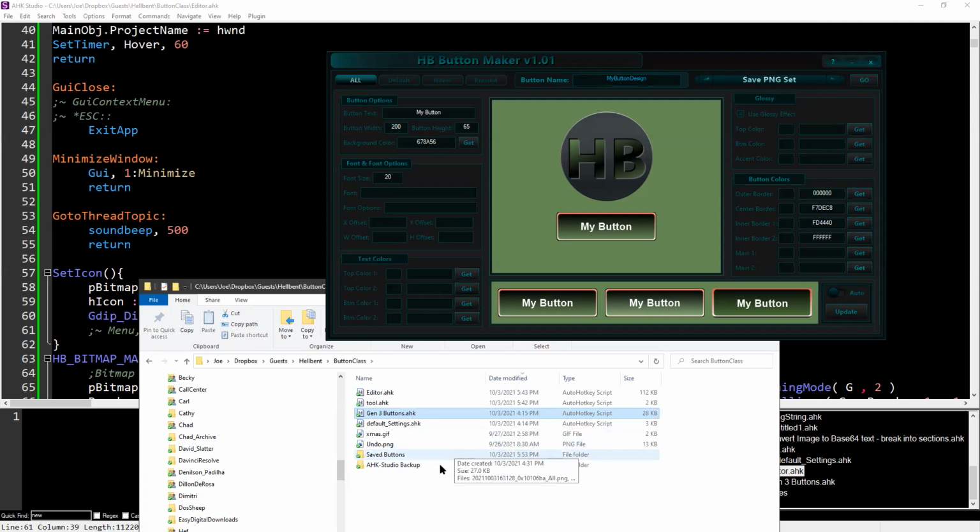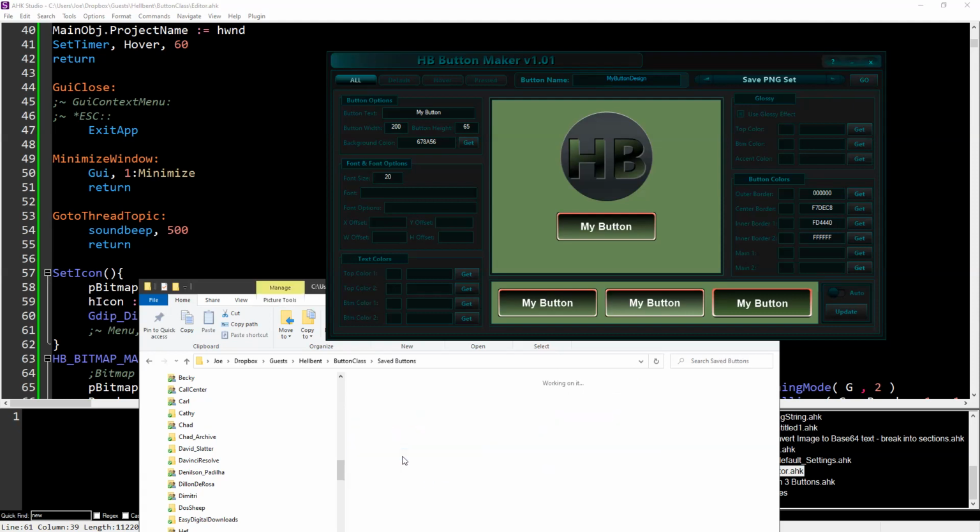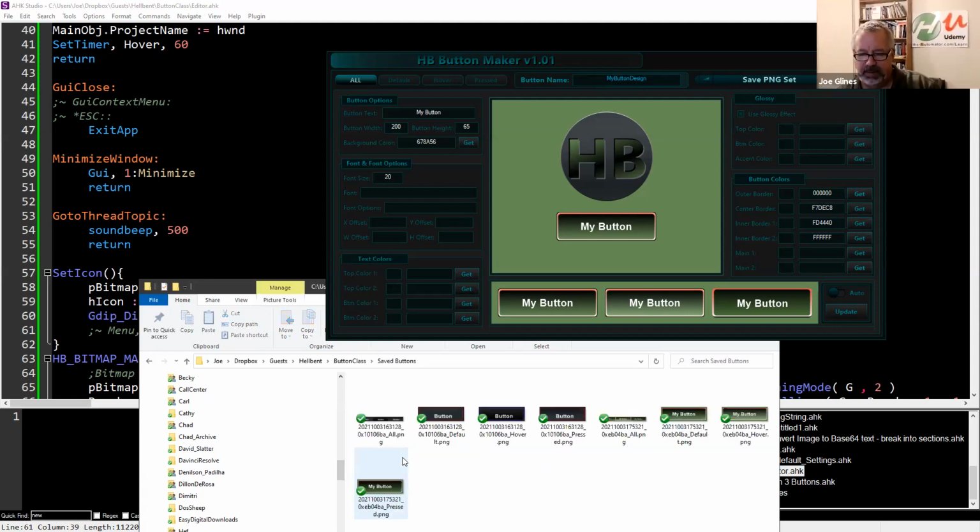Yeah, it's a saved buttons. Oh, I keep forgetting it's in the subfolder. Okay, and it's organized by timestamp, is that what it is? Oh, here they are. Okay. So it outputs the array of these three and then each one individually. So if you wanted to use them in whatever tool, now you have your buttons, right?